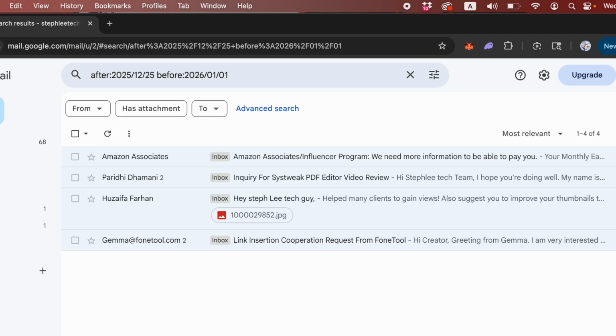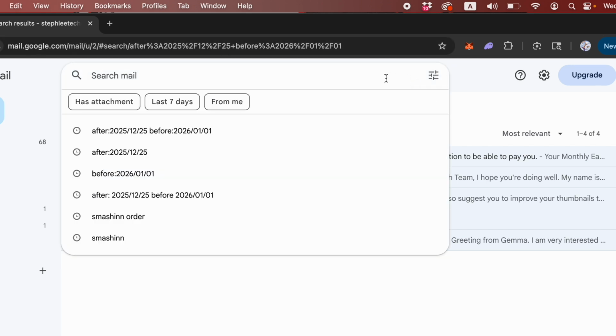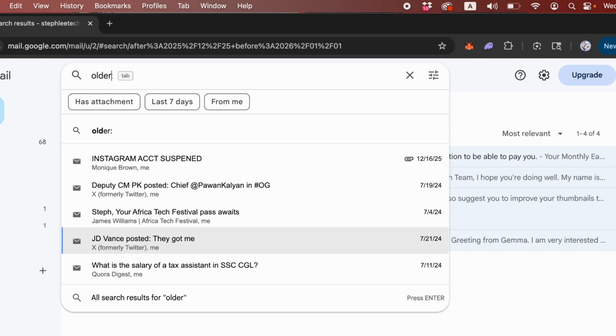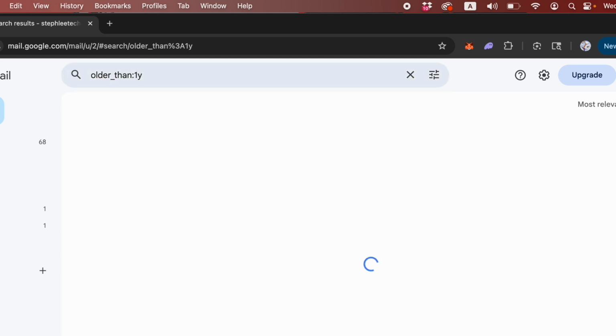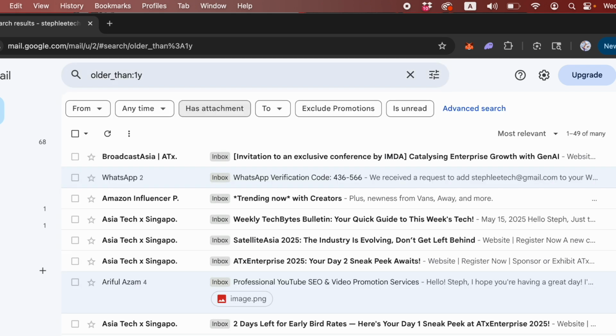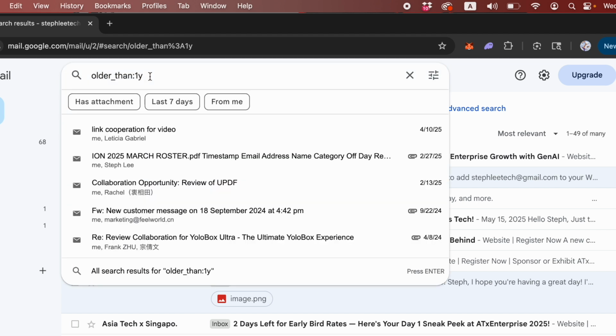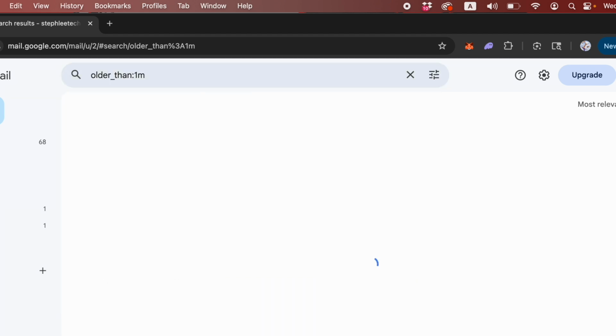The second way is to search by age. So let's say you don't know the exact date, but you can type in the search bar older_than:1Y for emails older than 1 year. You can replace the Y with M for months and D for days.